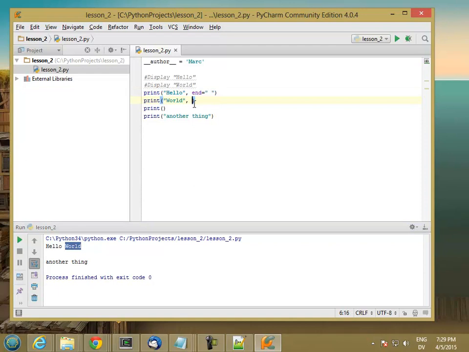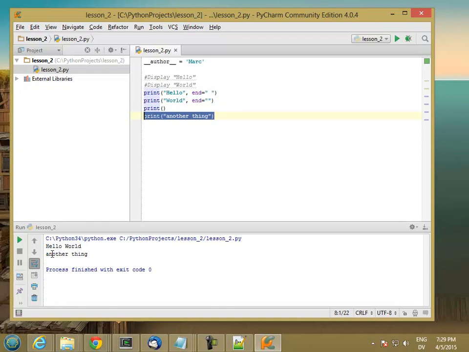I can do the same thing here. And now I have hello world. This empty print statement breaks the line. And then another thing comes out here.